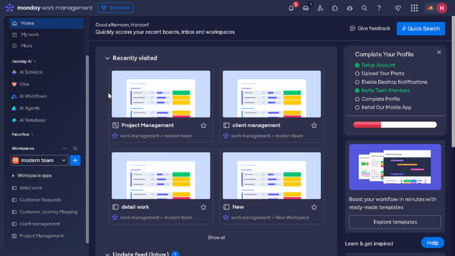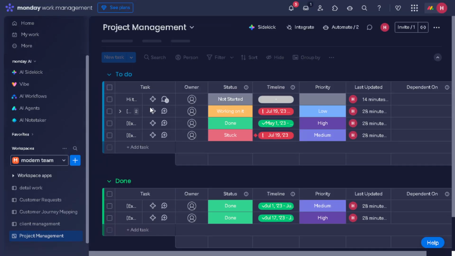Now, let's dive into the integration process step by step. First, you'll want to select your board. Begin by opening the specific monday.com board where you'd like your Asana tasks to appear. This could be your main project board or a dedicated team task board, whatever suits your workflow best.